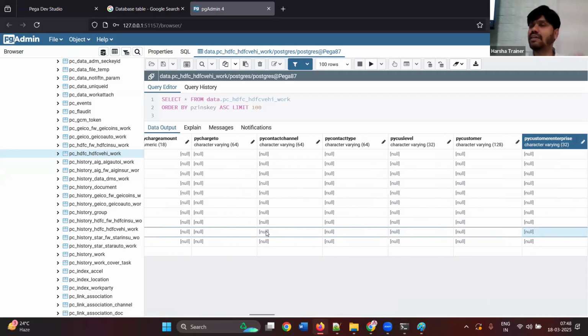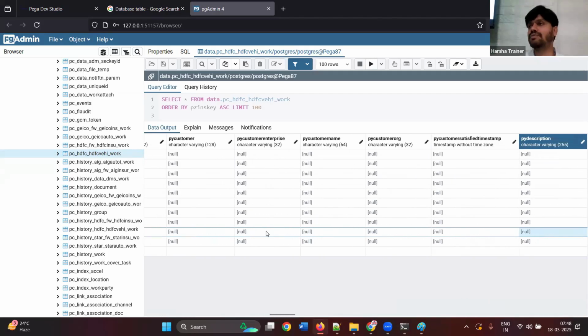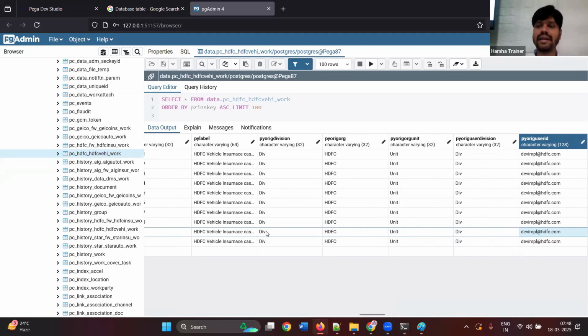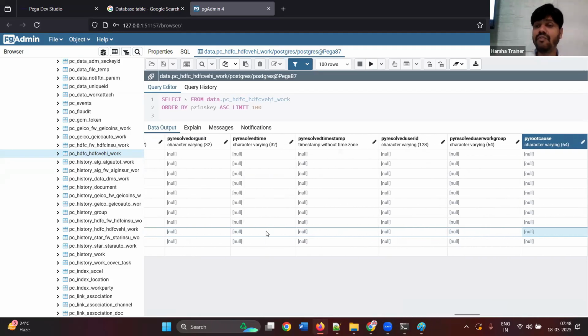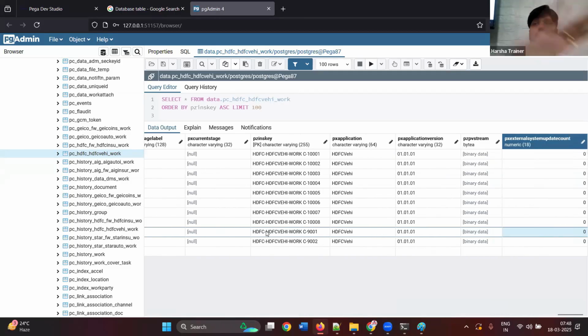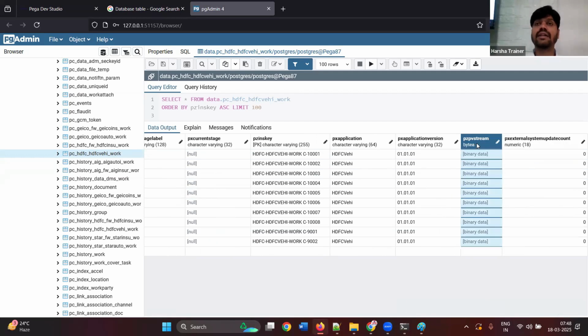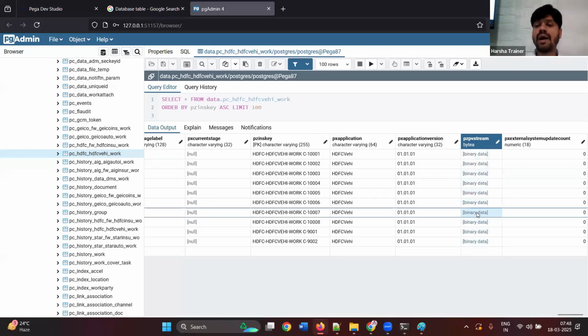In the real world, I mean in other technologies, you'll have these columns, first name, last name, whatever fields you have, and corresponding columns will be there in the backend. But here in the work table, where it is storing the work object data, there are no columns like first name, last name and all. Pega stores the information in a different format. The entire work object data will be stored in one column called pzPVStream, in a blob format, binary data format.